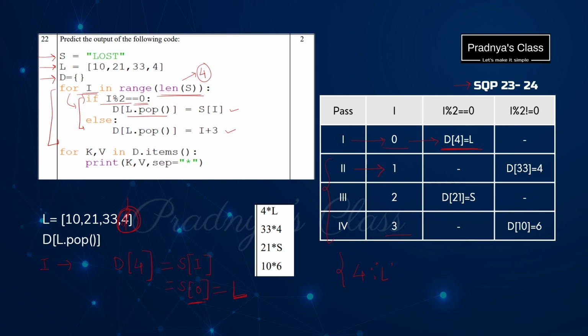In the second pass, the value of i will be 1 and it is an odd number. So the control will come to the else part. There is one more pop function applied to the list. We already know 4 got popped. Now it is the chance of 33. So D of 33. And on the right hand side, we have i plus 3. The value of i is 1, and 1 plus 3 means 4. So ultimately we got this statement: D of 33 equals 4. So the key is 33 and the value is 4. Now, the remaining two passes you will understand easily.